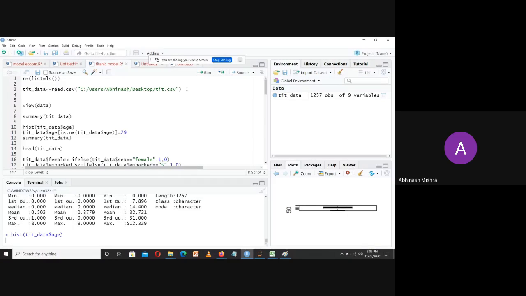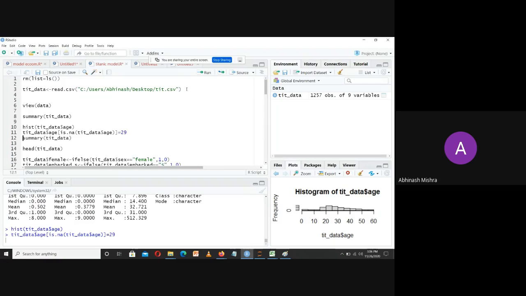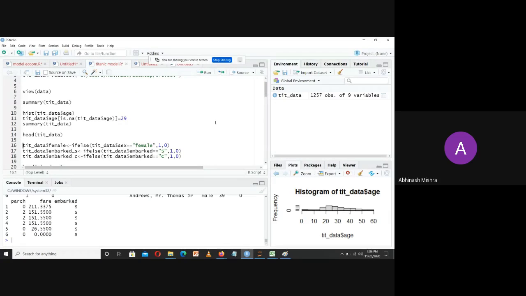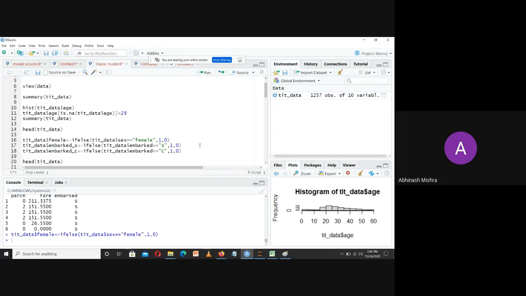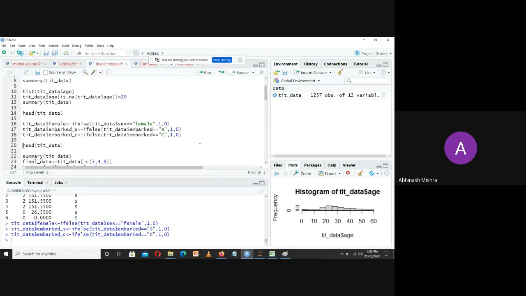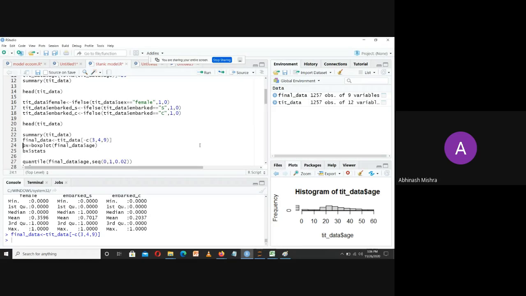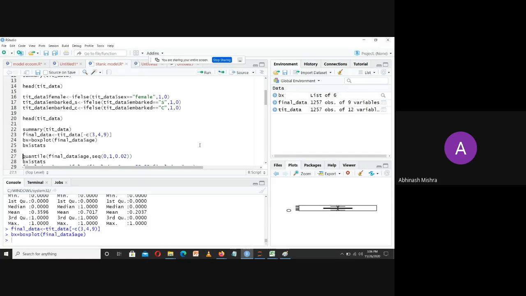Let us see some histogram around ages. So I have filled the age. Then I will see the head of data. So you can see I have the head of data. I will be converting all the text values into numeric here. Then I have to remove the data which are there in numeric, so I'll be removing them twice. Now let us see the box plot. So I don't have any missing value up here.